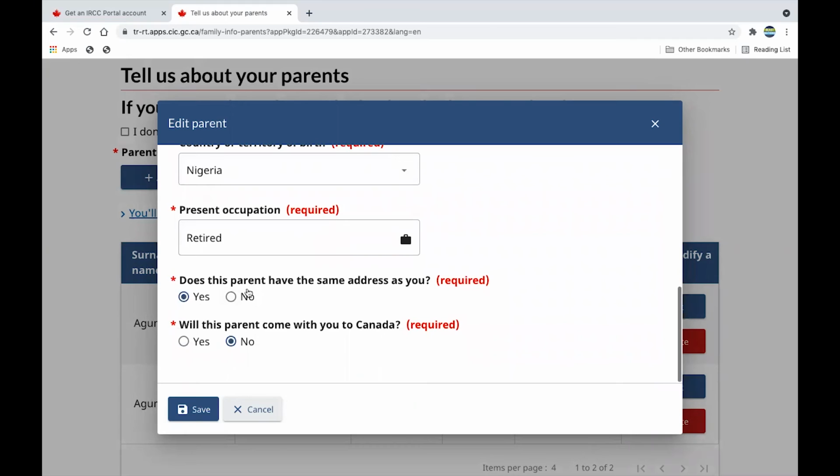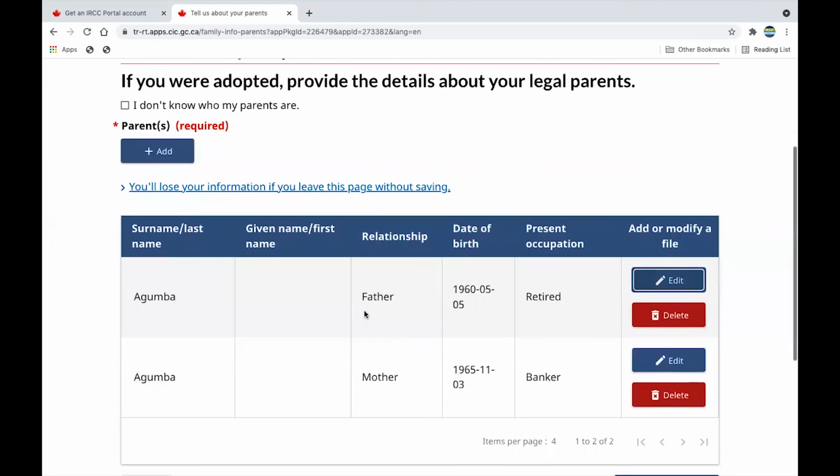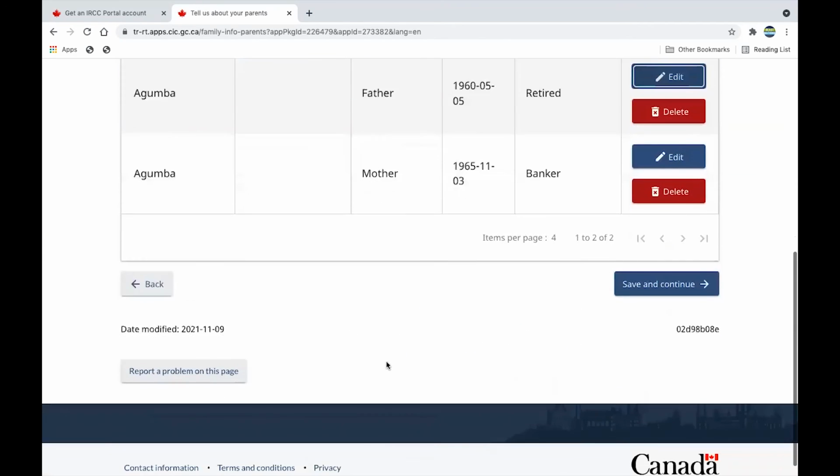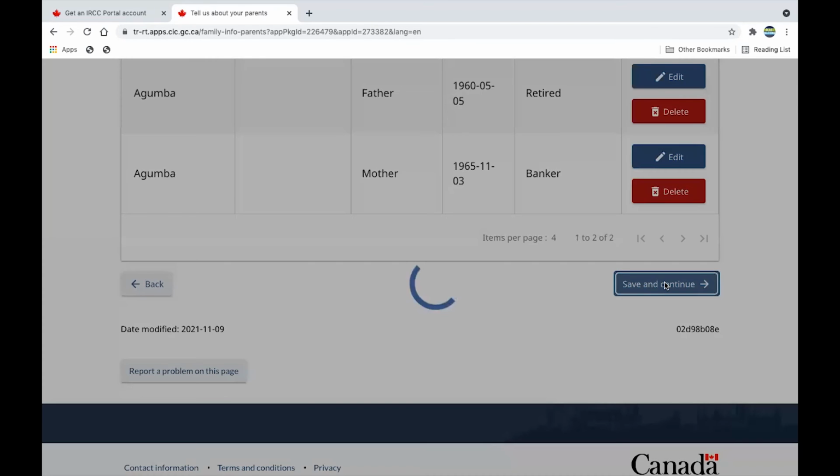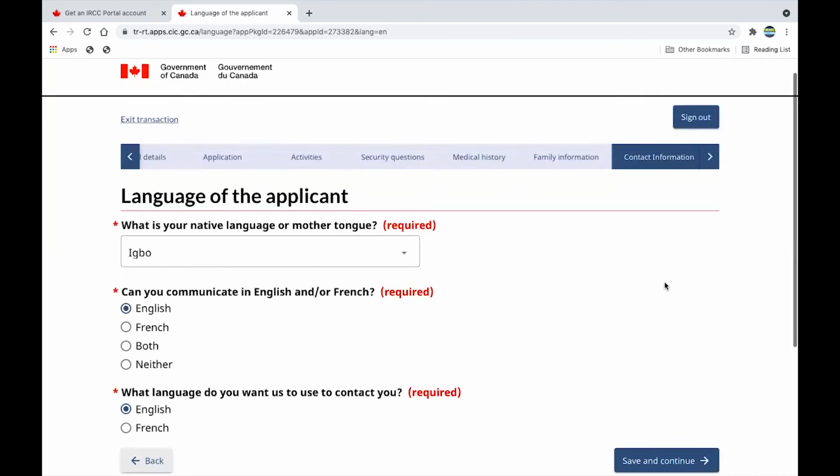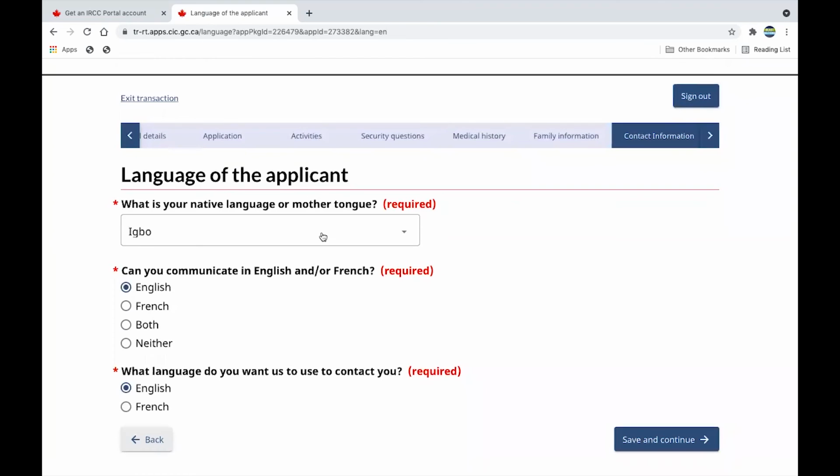And then, does this parent have the same address as you? Yes or no? Will this parent come with you to Canada? Yes or no? Save that. Use that to provide for the two parents. But if you just have one that you know of, then you do the same. Once you finish that part, you are going to also do what? Save and continue. Then language of the applicant.